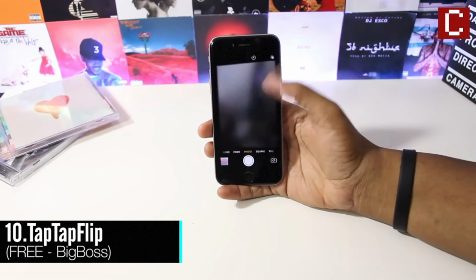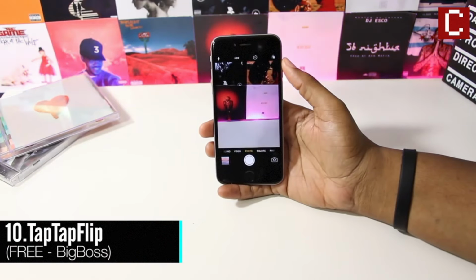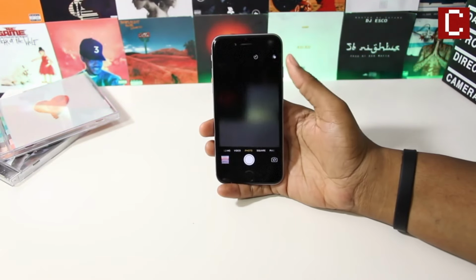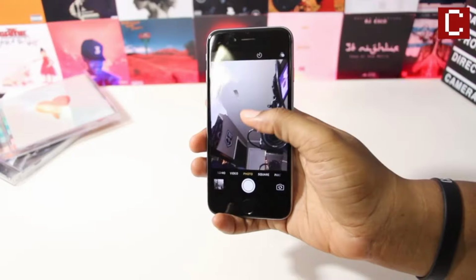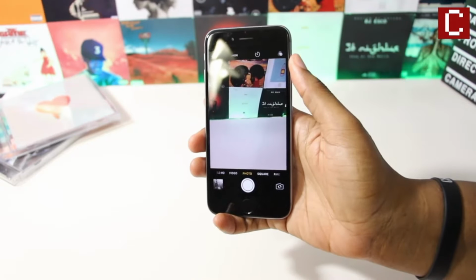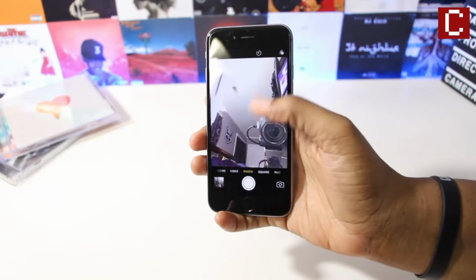Lastly, we have Tap Tap Flip, and this is a tweak that allows you to quickly switch between the front and back cameras on your stock camera app. If you use Snapchat a lot, you may recognize this. To switch cameras, simply just double tap the screen and there you have it.